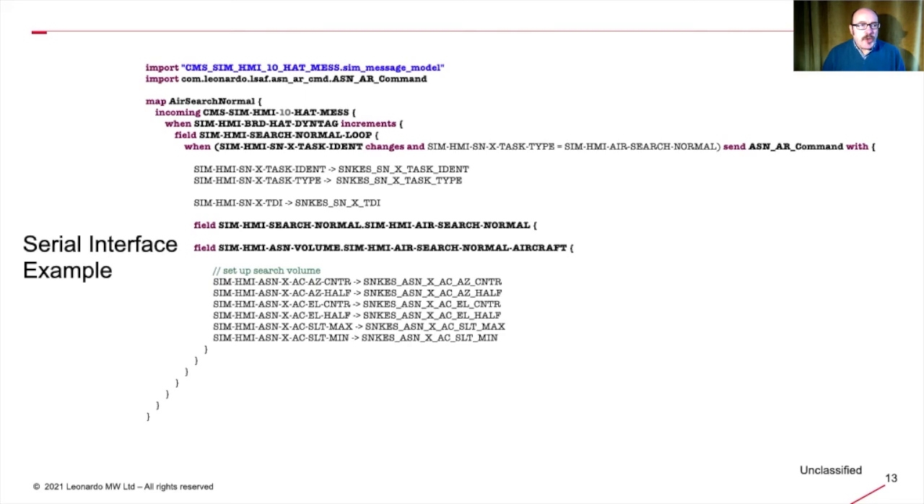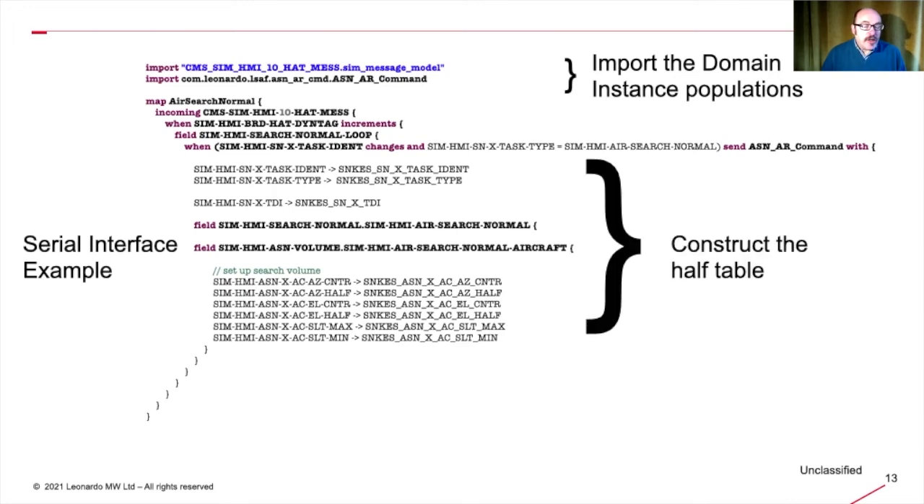At the top we've got imports, and that's what tells the editor what instance populations we're going to map together. And then the rest of the text, where we've got the arrow notation, which is reminiscent of the pointer operator in C, but here it's just really being used to say that a value on one side of the bridge is being mapped onto a value on the other. So those arrow notations construct the half table.